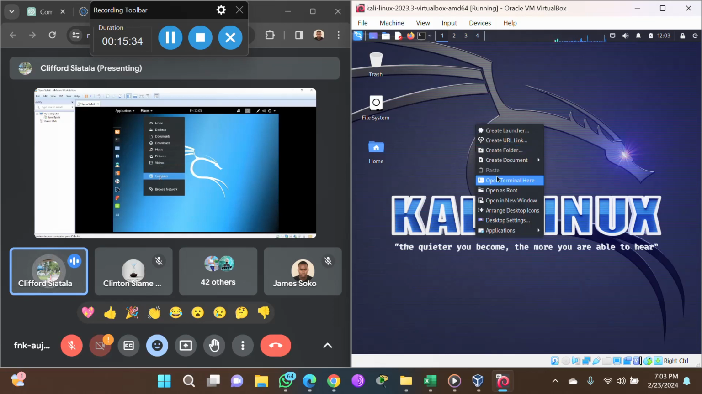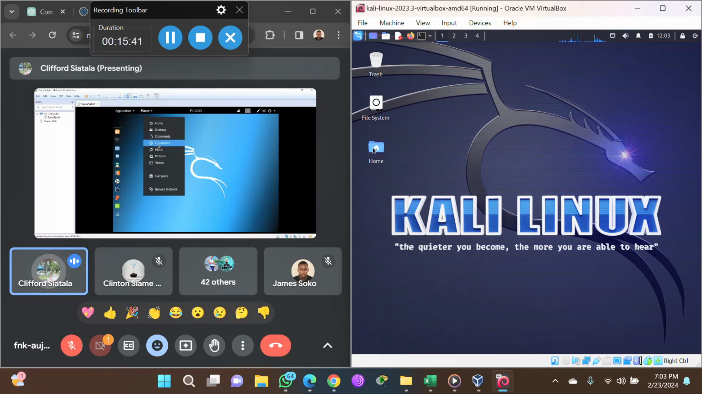Sometimes you want to browse the network or the computer, or documents and text files that you have saved, or even your downloads. You can go straight to places and get whatever you downloaded. Okay, so basically that is what it is.